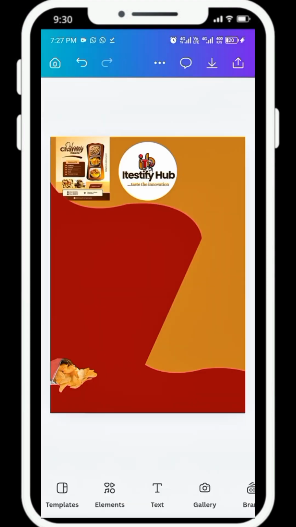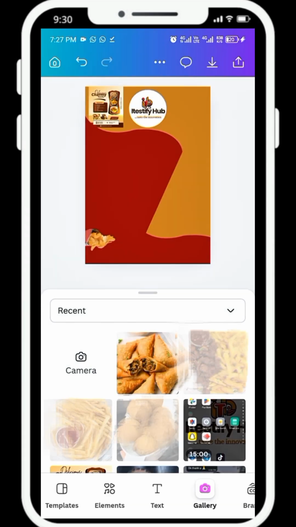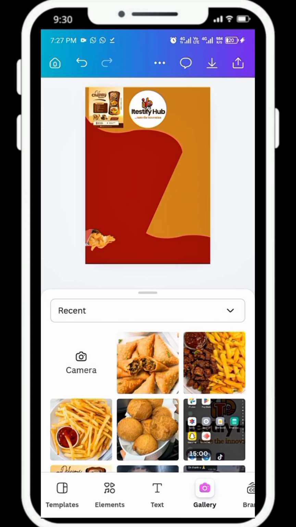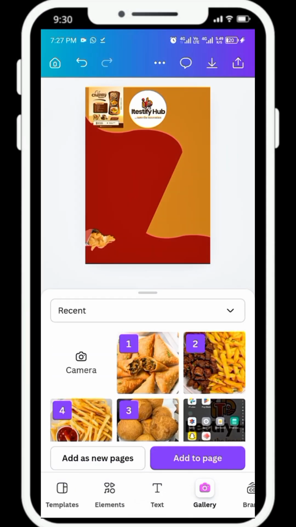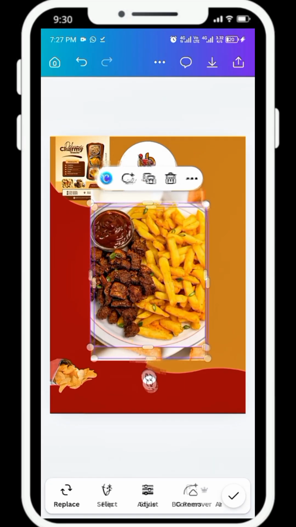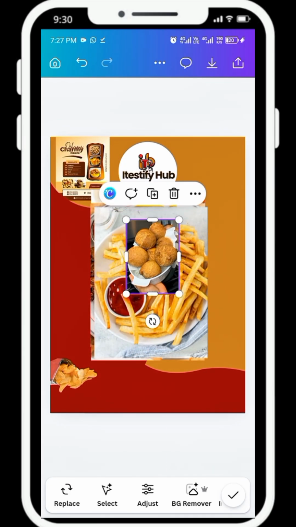So yeah, I'm going to click on recent. I'll just select those and bring them into my work. Okay, so I'll just readjust them first.